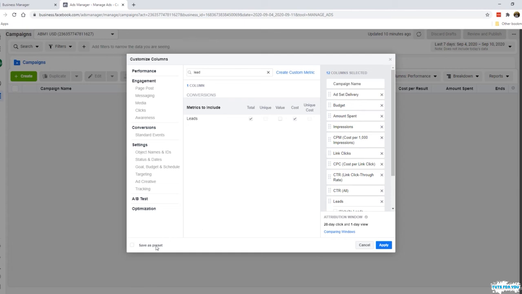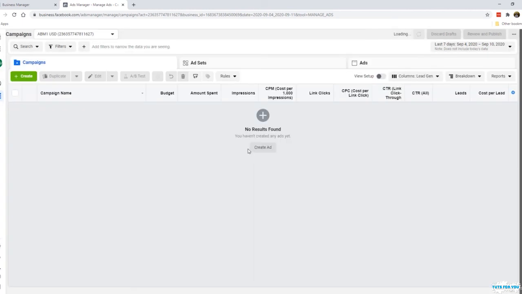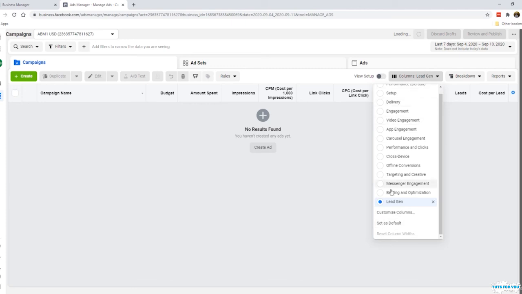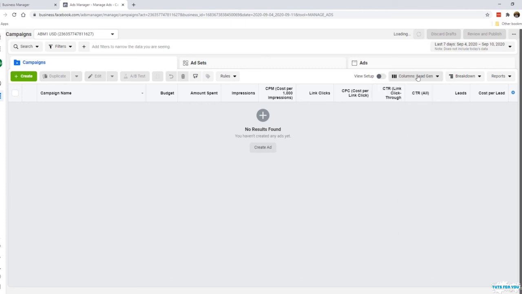What I'm going to do is click on Save as Preset at the bottom left here, and let's just call it Lead Gen. Click on Apply. So every time we create a campaign, we'll view it based on the budget, amount spent, impressions, cost per 1,000 impressions, link clicks, CPC, which means cost per link click, CTR, leads, and cost per lead. As an added note, if you want to make this the default setting that you see every time you log into your Ads Manager, click on columns, click on set as default, and we're done. That's it.